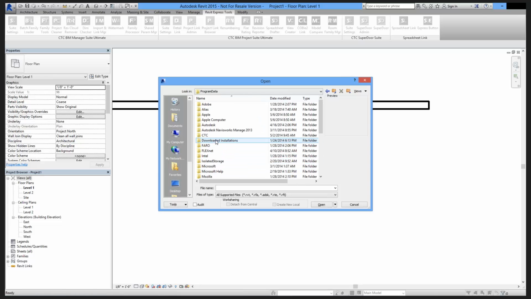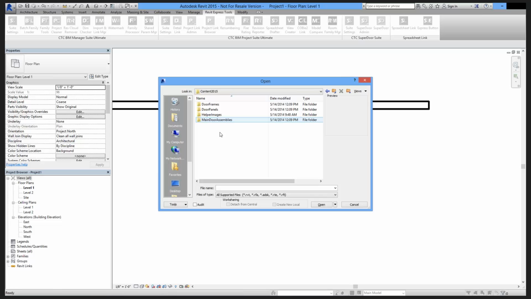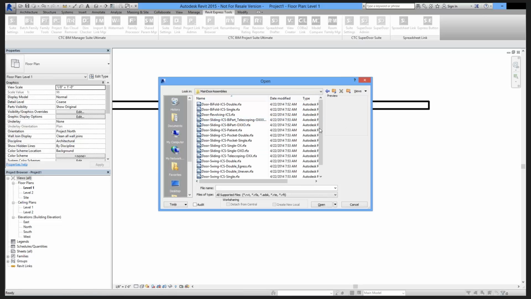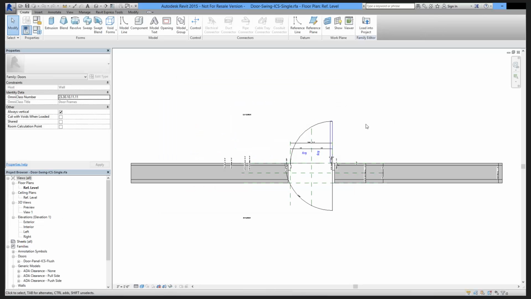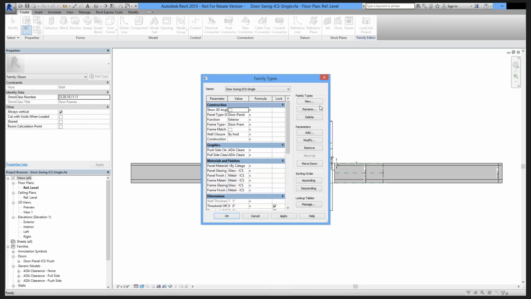Let me navigate out here and grab one of these family files. In this case, we'll keep using the single door. Open it up. A very simple example, the first thing we're going to do here is add a parameter. One of the things that we've heard people request a couple of times is how would I add a parameter to use a door as a unit door?